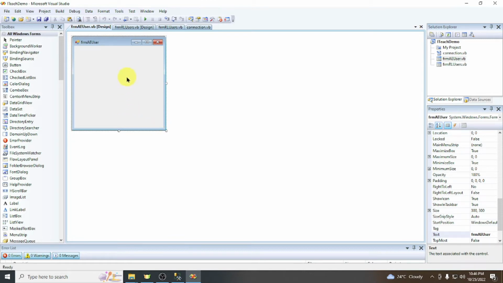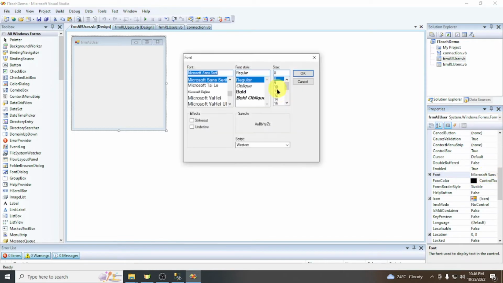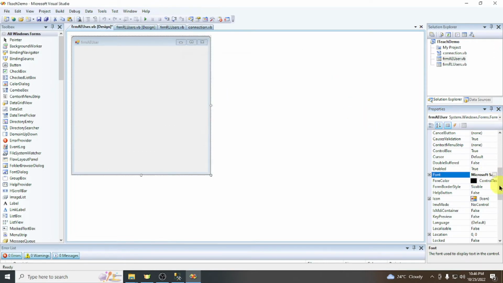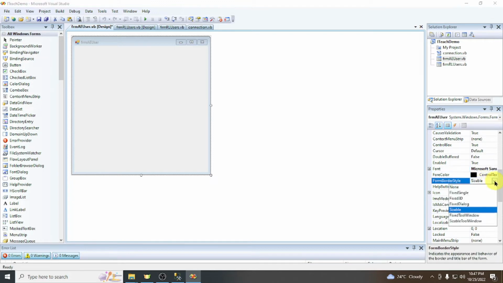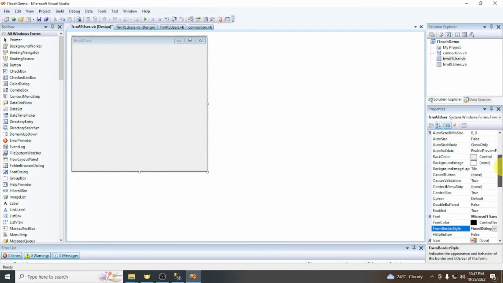Okay, so let's change the property again before we add some objects inside this form. The font, we make it 12, and then the form border style should be fixed single or fixed dialog rather, and then the control box should be set to false, sorry.